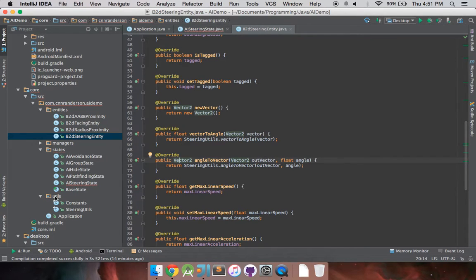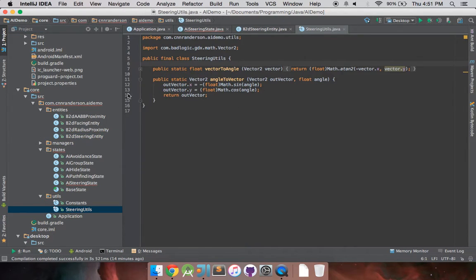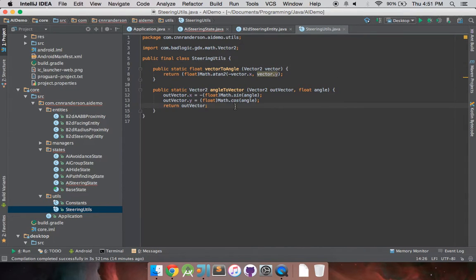So in my utilities package, I go to my steering utilities, and these are the two methods. These pretty much just translate vectors to angles and angles to vectors. It's just common math that's used a lot with angles and vector manipulation. So I'll just leave this up for just a second so you guys can see what's going on here. It just does some small calculations, and so with that, I think you guys can pause the video if you need to copy this down.